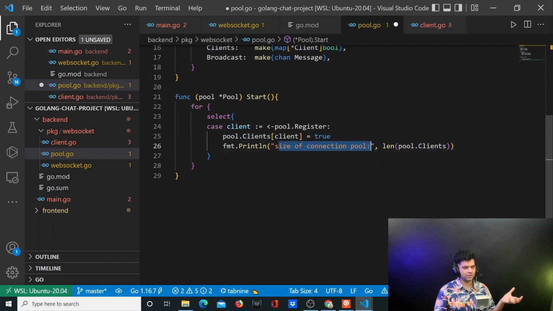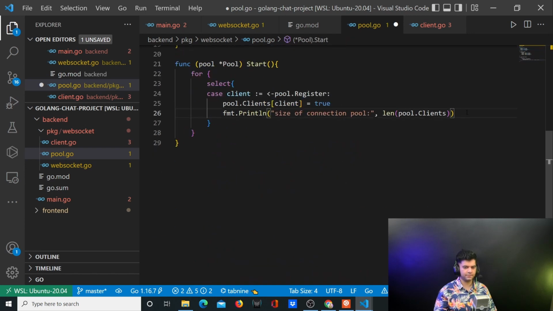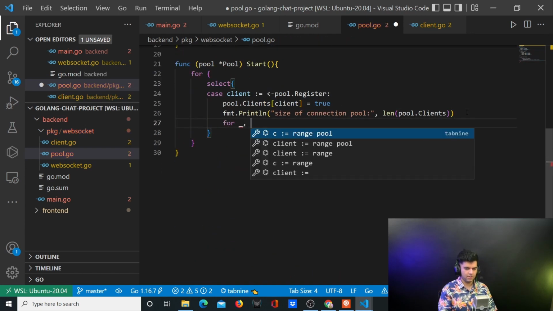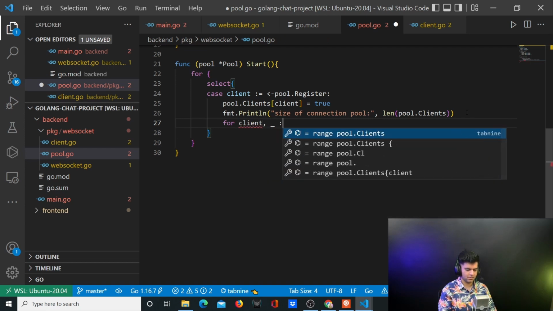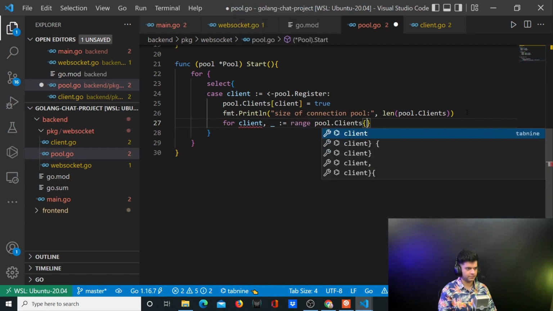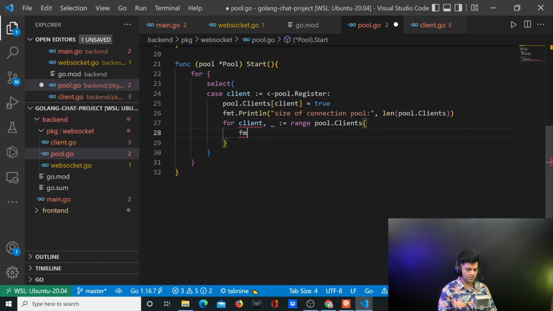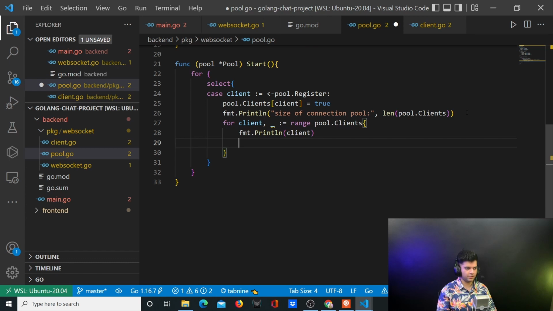So when you want to see how many clients there are, you want to find out the size of the connection pool, and you just print out the length of the pool. You already know it's a struct and it has multiple clients. It's a map with clients, so it'll print out the number of clients. And here we'll say for client, and we'll range over all the clients, and we'll print out the client. So every single client that we have, we'll print it out.